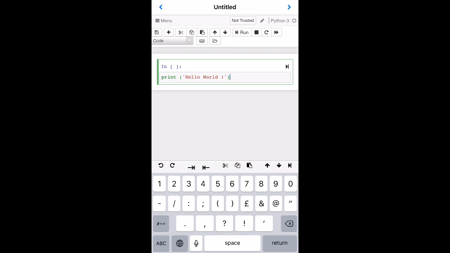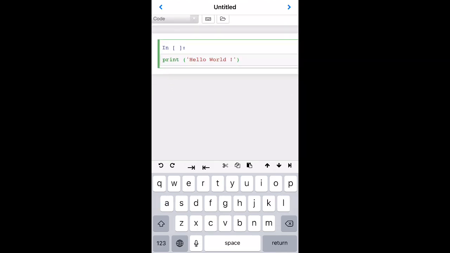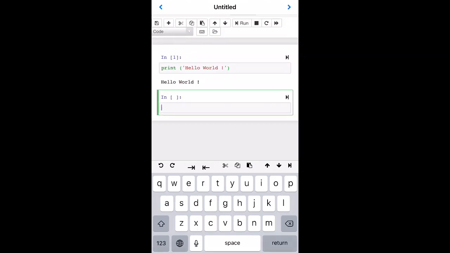Then what you need to do is, on the top you see a lot of small icons. Just click on the run icon. It should print out our final result on the screen. So boom, we have our hello world printed. So this is our first ever Python program we've written on iOS in this Python for beginners on iPhone.